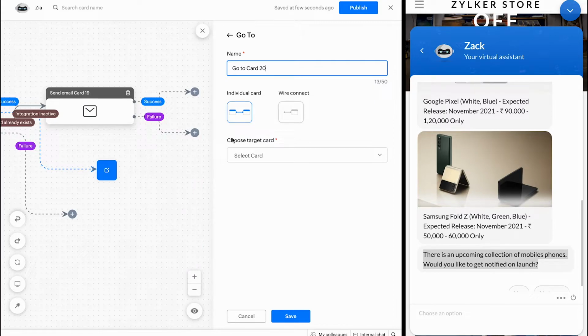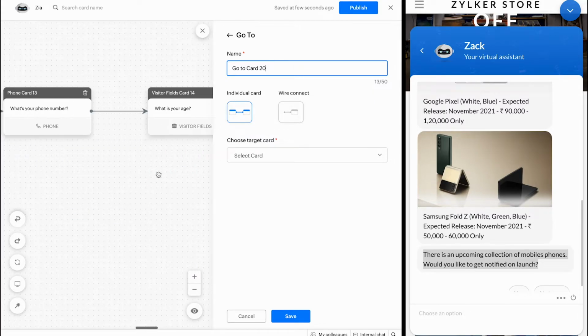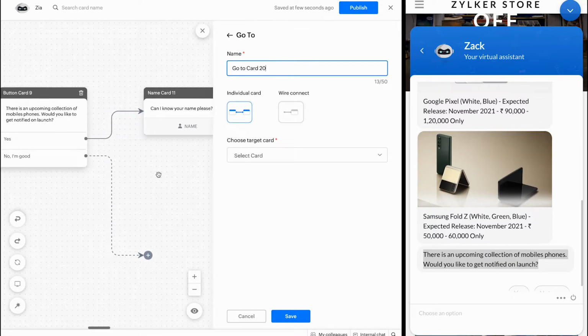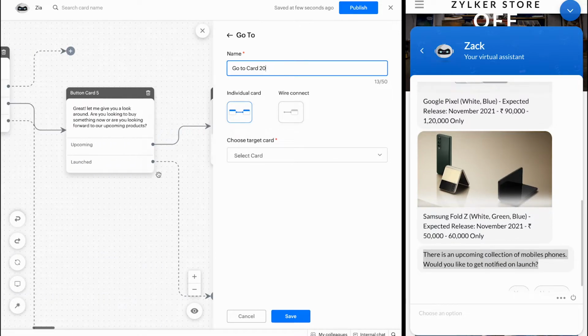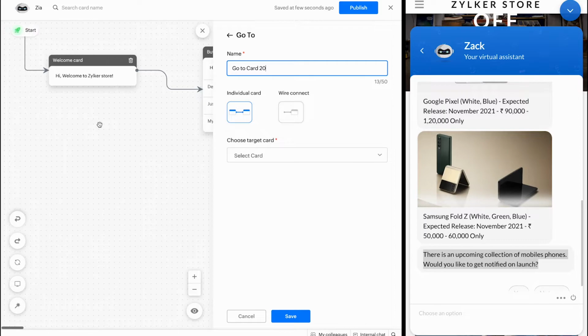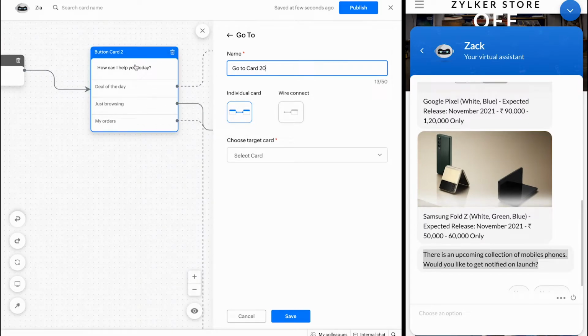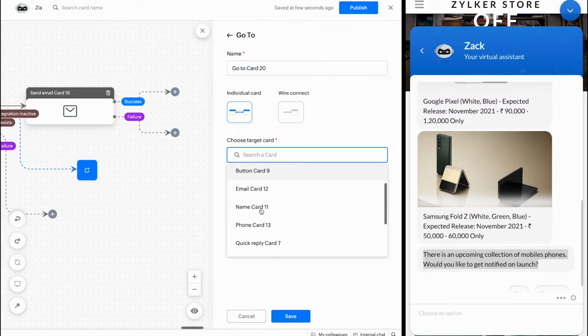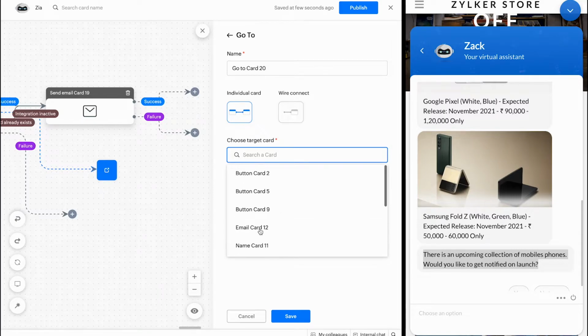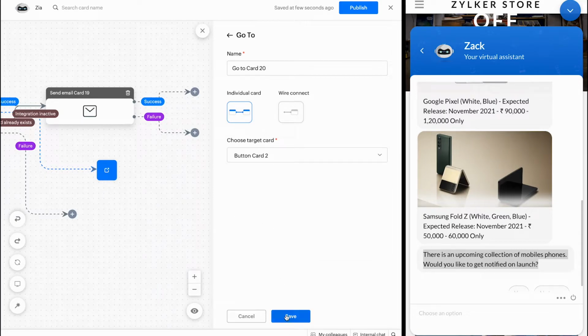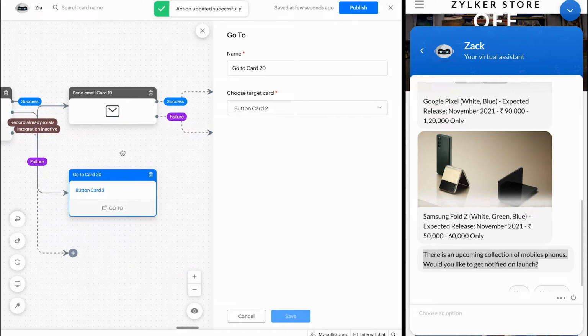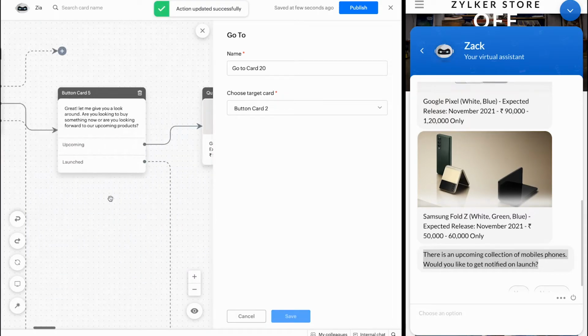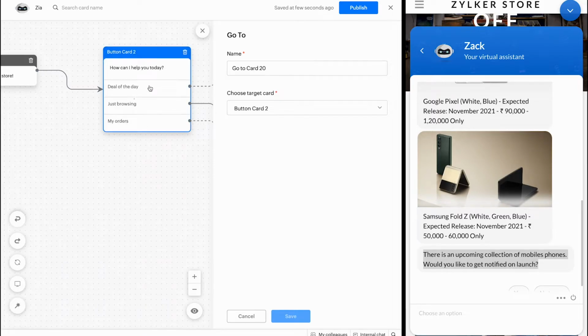So here what I would want to do is that this flow is obviously not possible, so I can send them right to this very second card, and I could ask them to select some other flow. So I can choose the card number 2 right here. So that would be the button card 2, and click on save. What this would do is send the visitor back to this place, and they could choose a different flow and go from there.